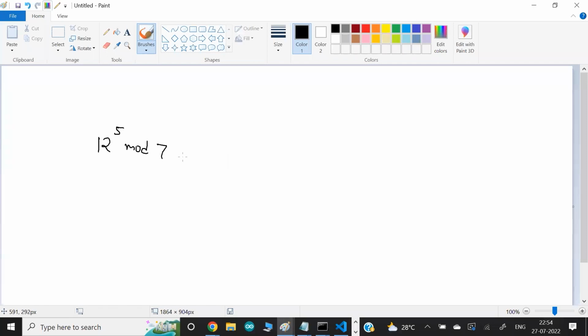Okay, mod with 7. In this case, if you try to count with the data I already have right now, the answer is 3. Like 12 to the power 5, if you just try to calculate, 2, 4, 8, 8, 3, 2 comes up. And if you mod with 7, the modulus I showed you in my last class, if you divide by 7, the remainder, if you see, is 3.